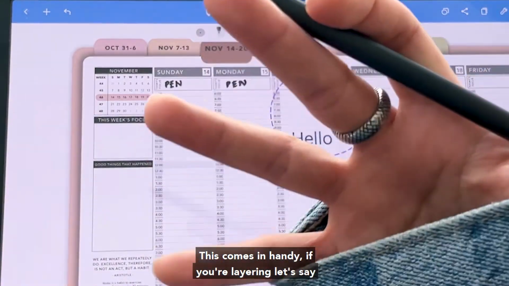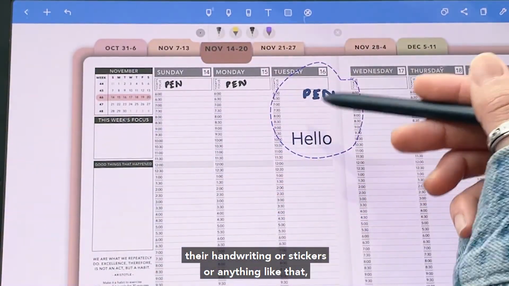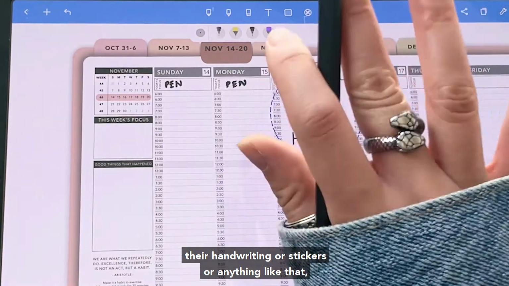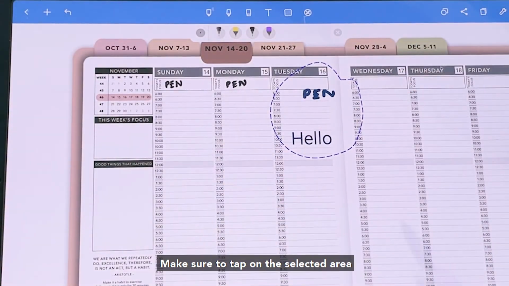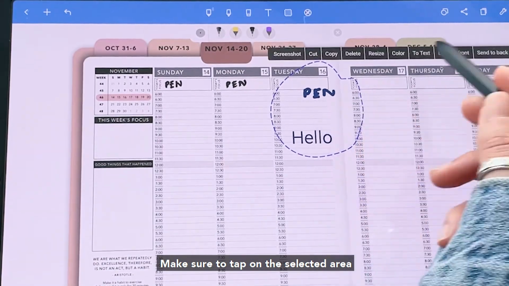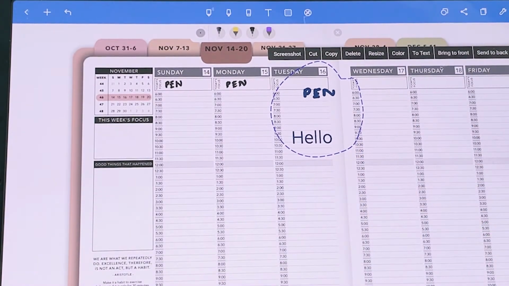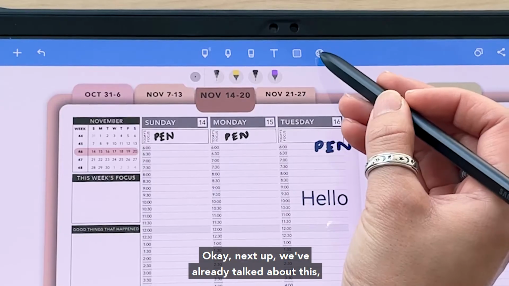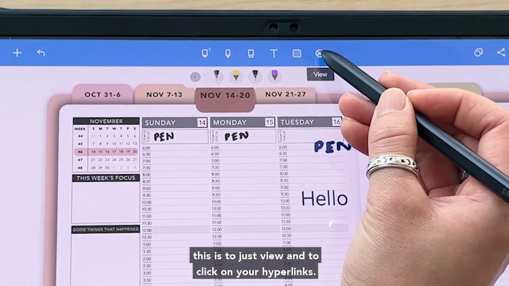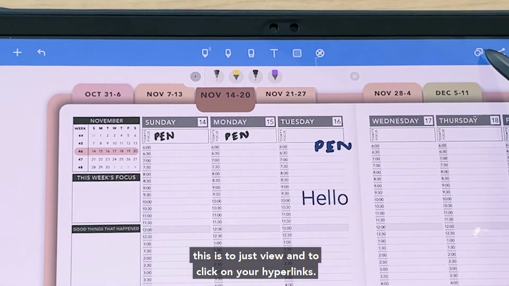This comes in handy if you're layering, let's say, either handwriting or stickers or anything like that, and you want one of them to be in the background. Make sure to tap on the selected area and click send to back. Okay, next up, we've already talked about this. This is to just view and to click on your hyperlinks. This is your shapes tool.